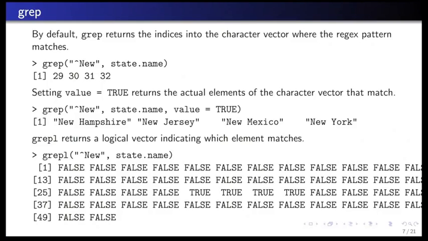Now I could just plug these indices in here and get the names out, or I can just set value equals true in the grep call, and it gives me the 4 names right away without having to do the extra step of plugging the indices in.